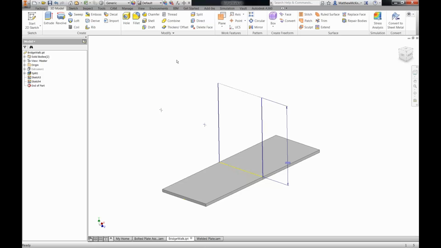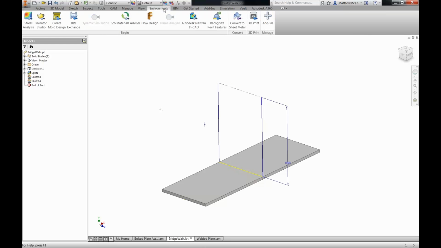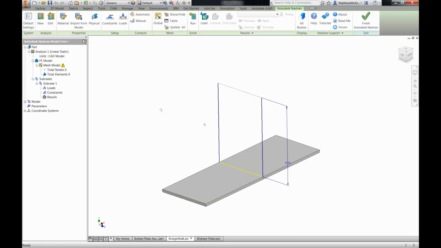So what I've got here is a walkway or walk bridge, and what we want to do is use some cables to define and locate this. So I'm going to start from scratch. The only thing that's been defined is some geometry associated with the way that I want to set up the model. Otherwise, if we go inside our environments area, we've got our Autodesk Nastran In-CAD, and by switching that on, we then switch into the Nastran In-CAD environment.